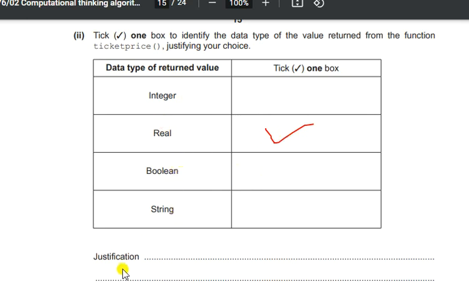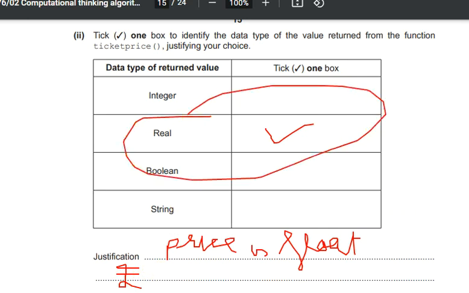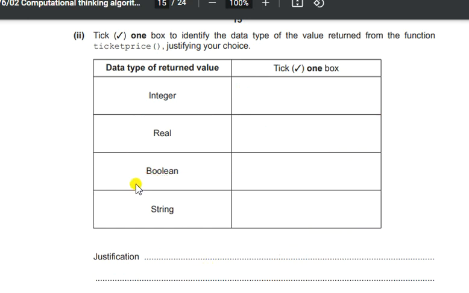If you are selecting real, then you will say that the price is going to be a real number, and therefore, since price is floating point, float or real, real number is to be selected. And if you are selecting string, then the reason will be that the price can include the symbol of pound before the price, and therefore you might return a string as an answer. So string will also be considered as the correct answer, but the actual correct answer which you should mark is real. So now let us look at the next part of the question.